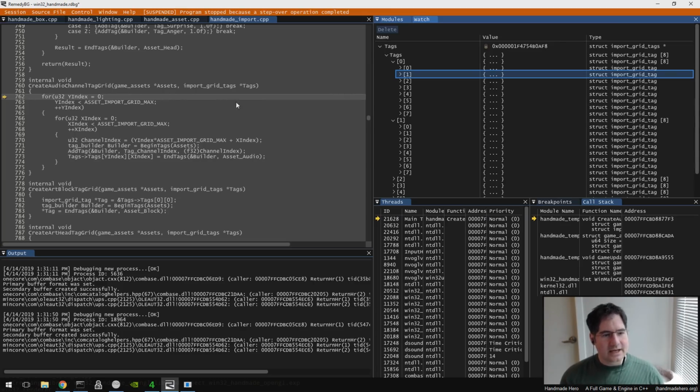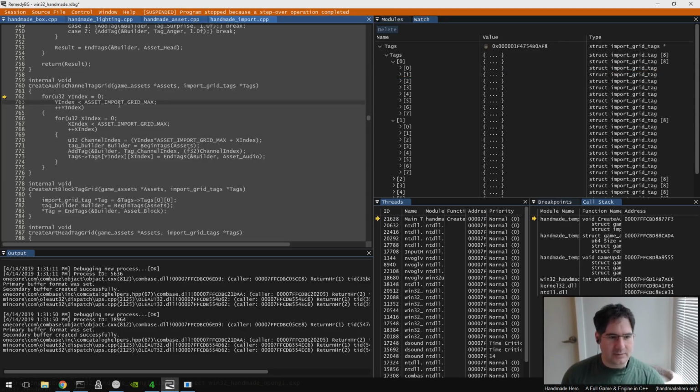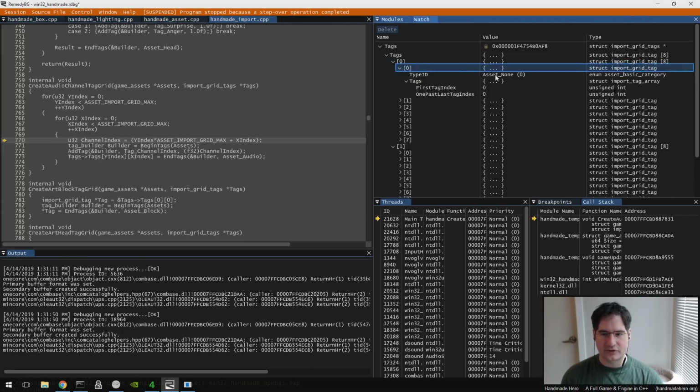So if we go ahead and look at this, what I would expect to see now is every time we loop through one of these parts of the grid, I want to add one thing to it. So the first thing I would expect, I would change this to an asset audio.